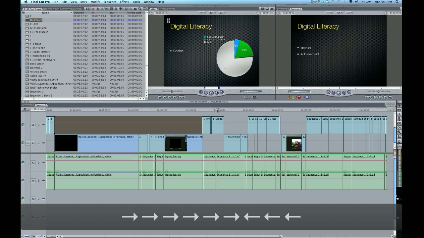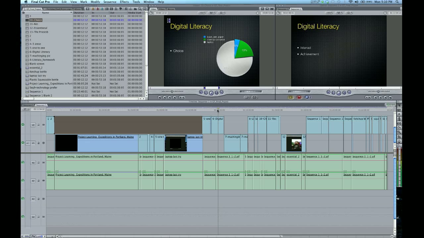To the right and to the left. Okay, 1 at a time. No big deal. I think you guys can handle that.